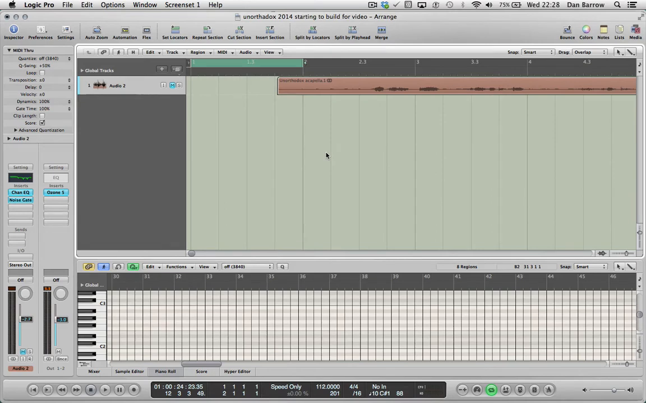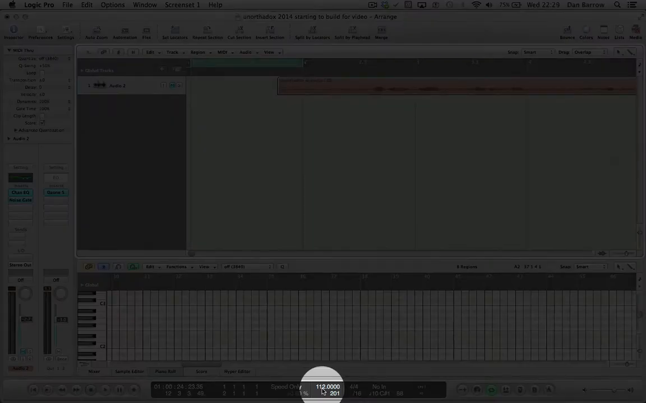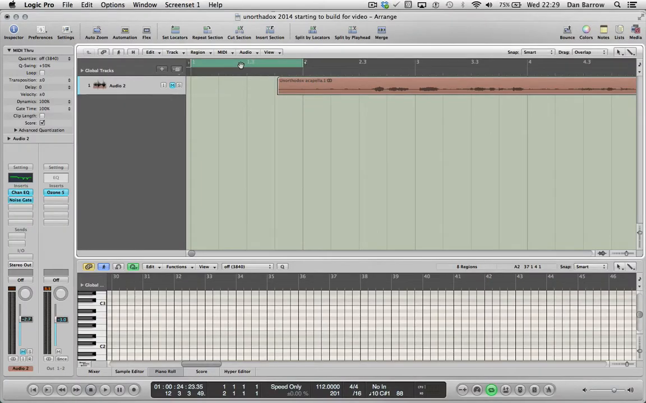Okay, well, let's now start building up our track bit by bit. Let's start with some simple percussion to show us where the time is. Now, for the project setup, please note that the tempo down here is 112 beats per minute. I have created a one bar loop. We're just going to work in one bar for now.